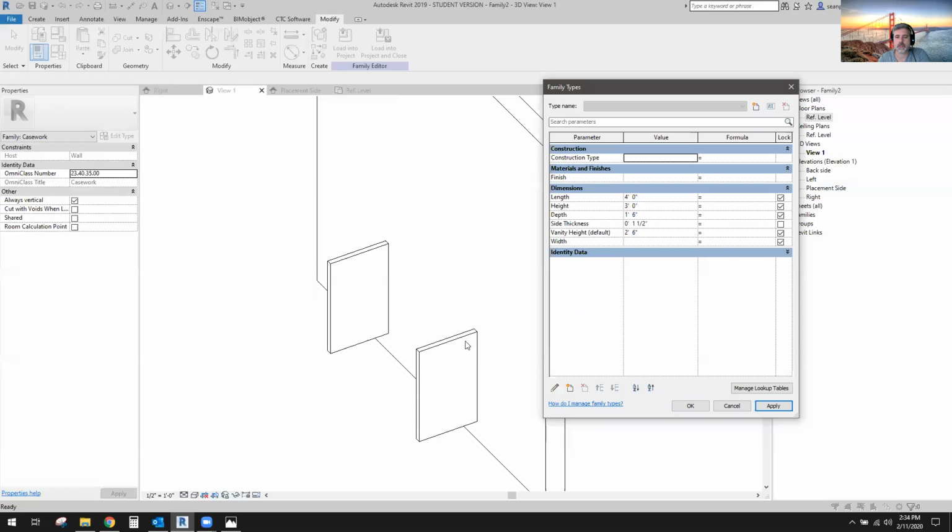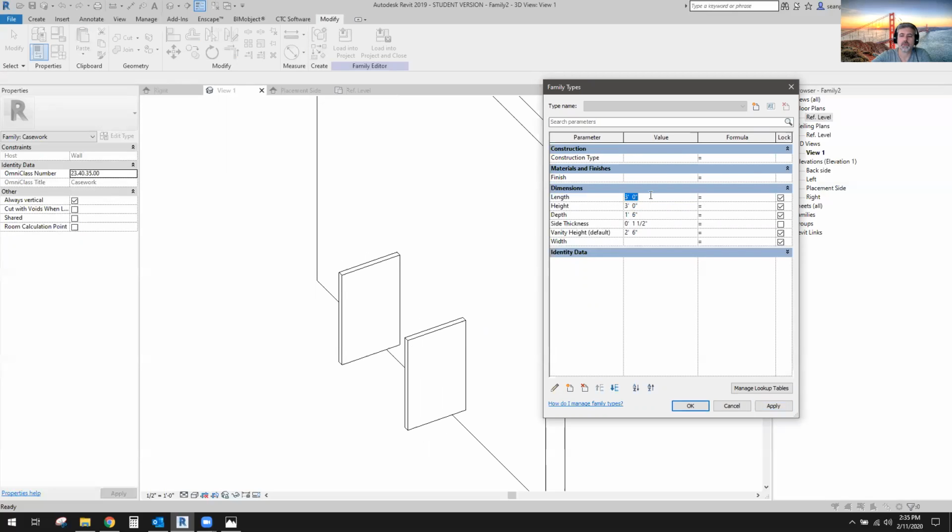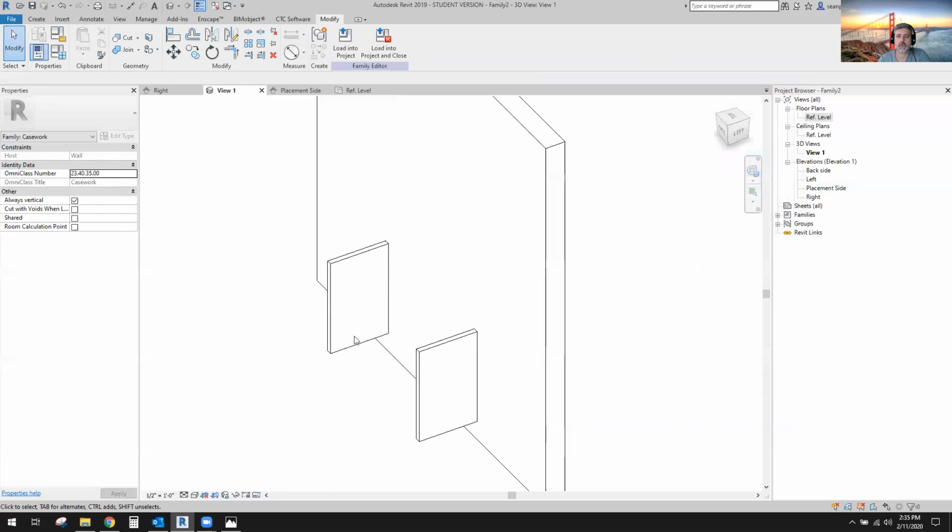The length of it is how far it is from that outside to that outside right now. So, sorry, I collapsed that. If I hit 3 feet in here and enter and hit apply, I can see they shrank together equally, okay? So 4 feet is fine. Say apply. Okay, so that works good.